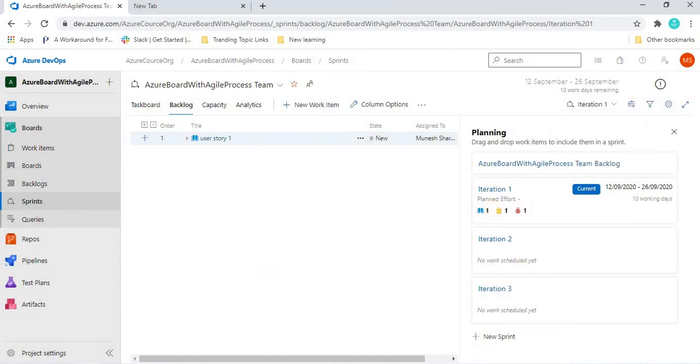And even if you want to create a new sprint, basically it is called an iteration in the agile process. So you can create the iteration, or what we can say, we can create the new sprint for this, and based on that it will take 10 working days. So these common things we have seen in the previous tutorial as well.